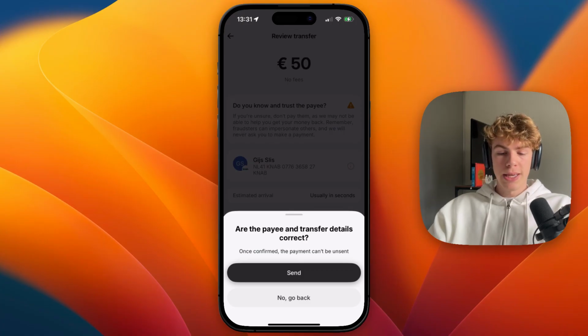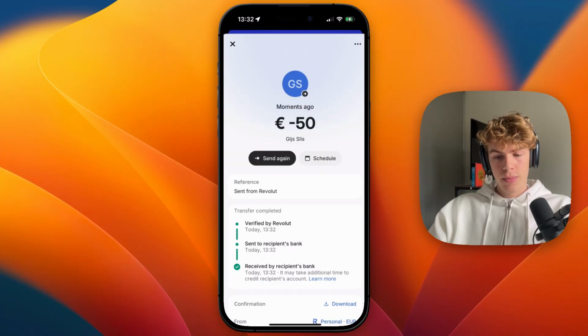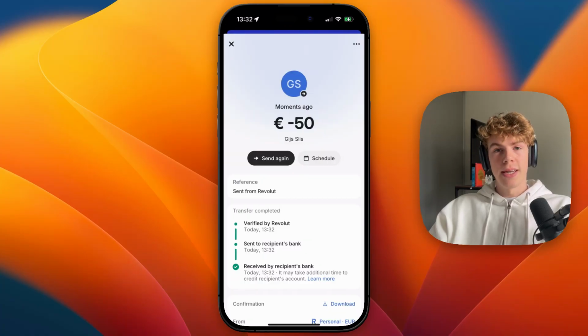Then it will ask, are the payee and transfer details correct? So make sure they are. And then click Send again. And from there you should see this, so then it has been sent.